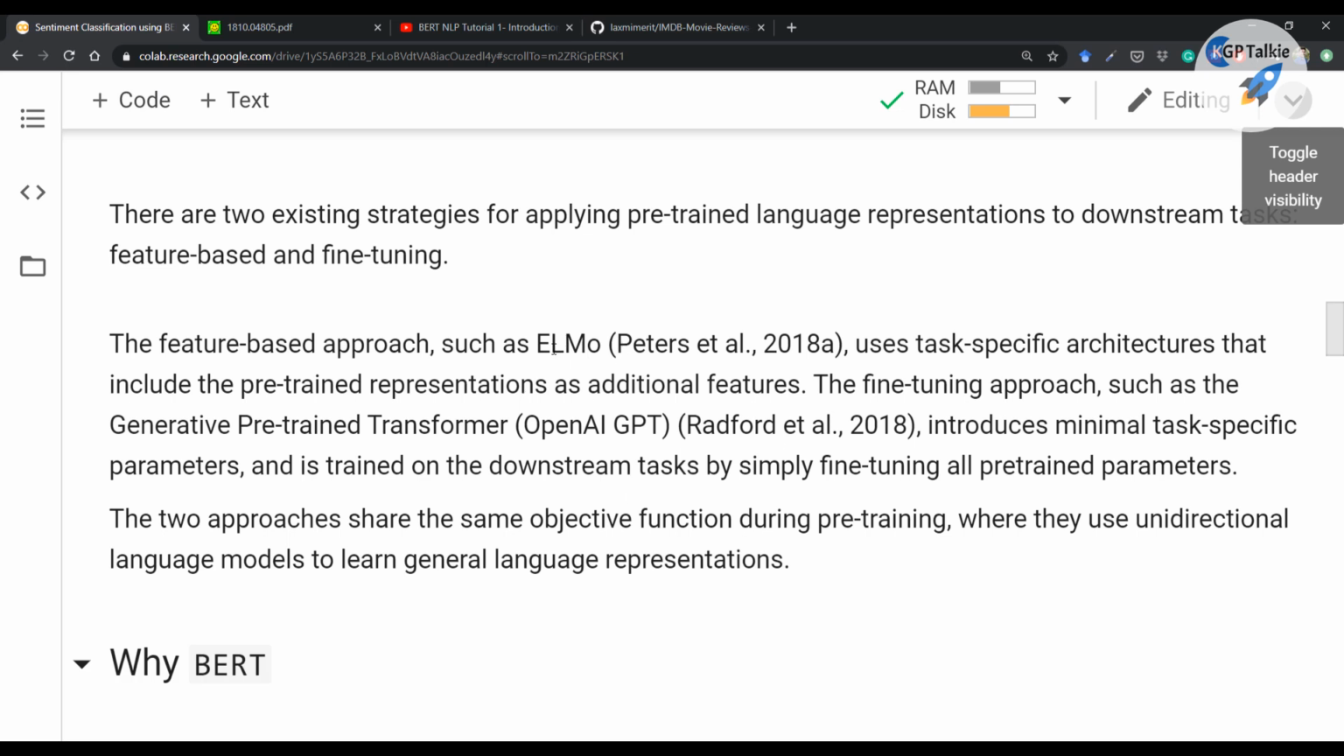All right, but the problem with these two frameworks was that they were not bi-directional. That means they were not taking the context before and after a particular word or sentence, so they were not very accurate. That was the problem. And generalization of the ELMo and OpenAI GPT NLP model frameworks was also pretty difficult.